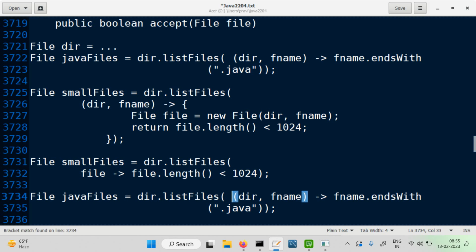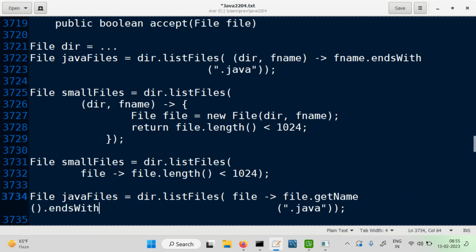Java files equals list files. There's only one attribute to it. Okay, and that file. Just one invocation, right?